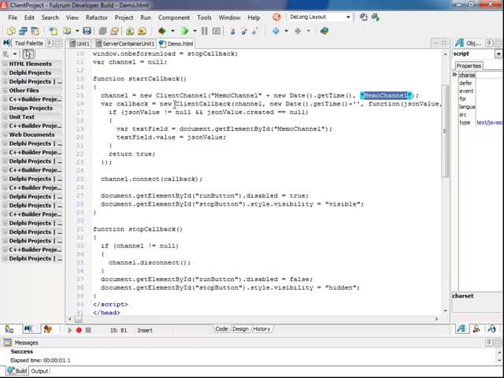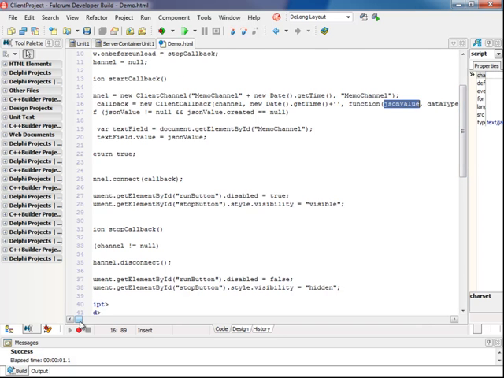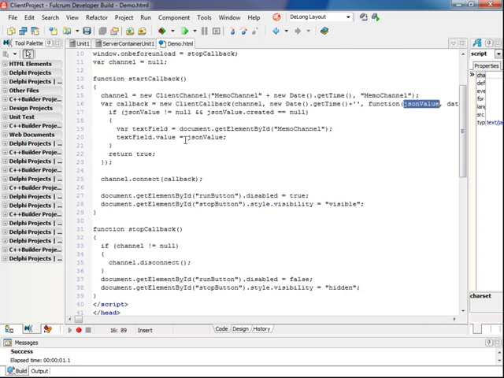Creates a new callback with a unique ID and an anonymous function here that takes a JSON value as a parameter and data type, which isn't going to be used in this case. So if the JSON value is something we care about, then it gets the text field and it sets the value to the JSON value, which in this case is just going to be a string, and it's going to be the value of the memo field on the server. So that's the end of the anonymous function.